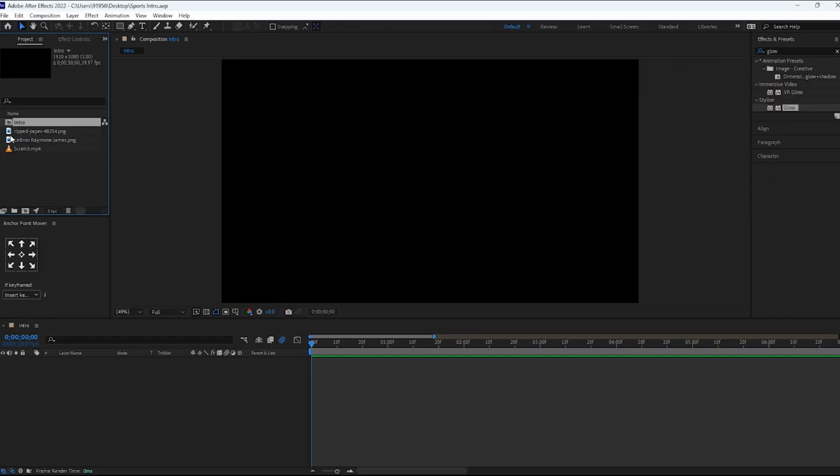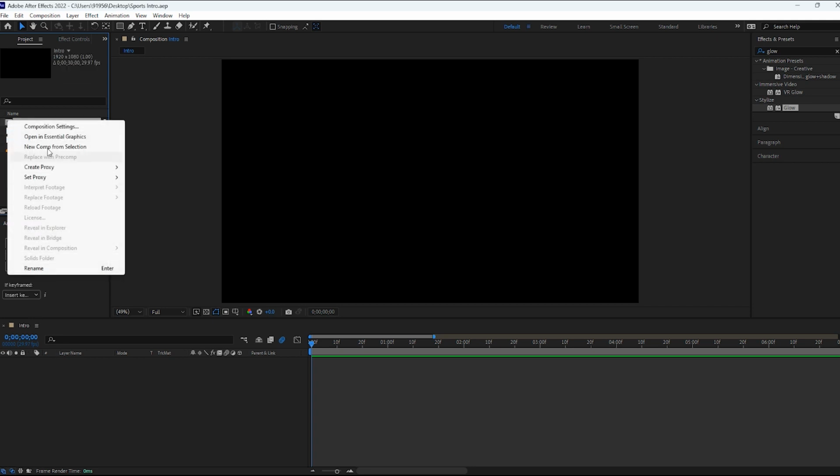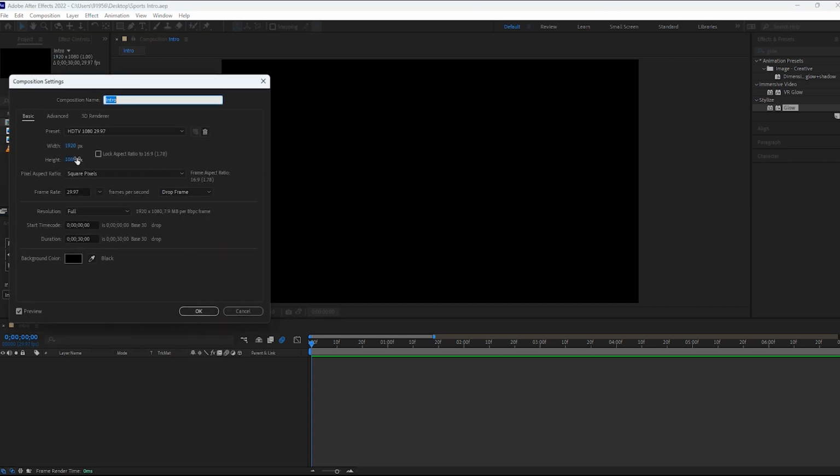Here, I have selected some stuff for my project. This is the composition. You can see here the width and height of the composition on which we are going to create a sports opener. Let's keep this duration for 10 seconds.